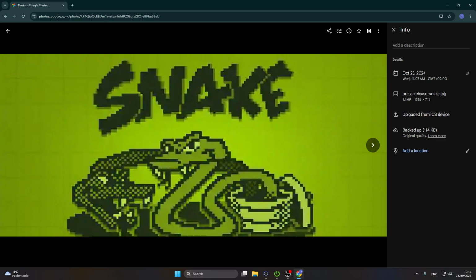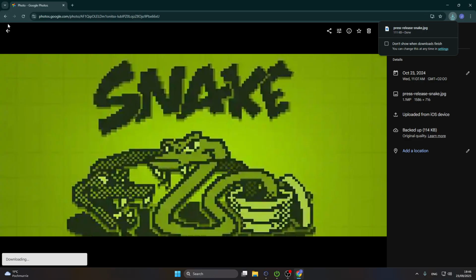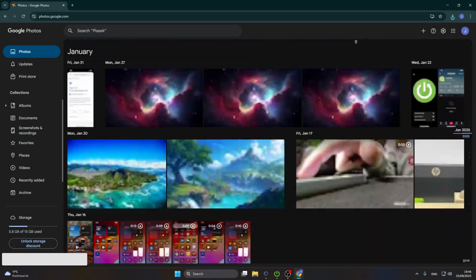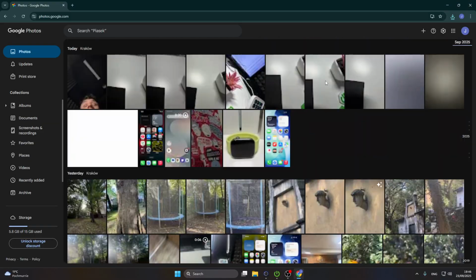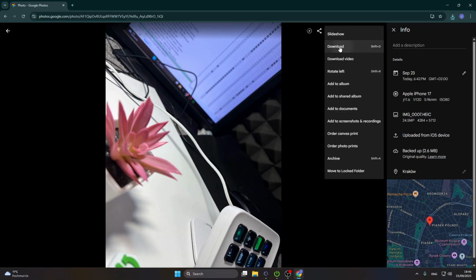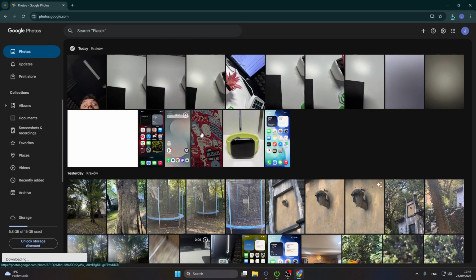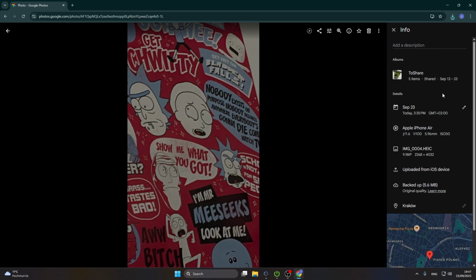Oh, and we have JPEG here, so if I click the three dots and download, as you can see, it's saved as JPEG. Now, what if we have HEIC or PNG? So let me save some pictures here. Let's say this one, we have HEIC, three dots, download. Then I also want to save a JPEG, so we need to find one.